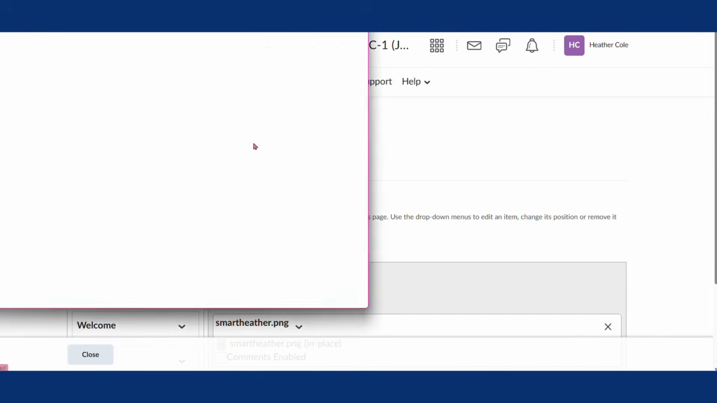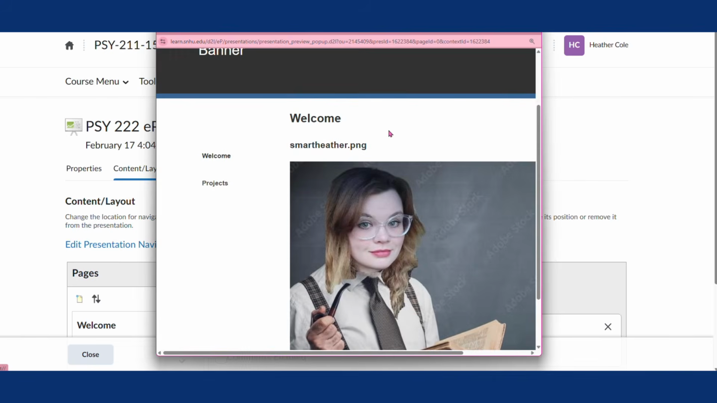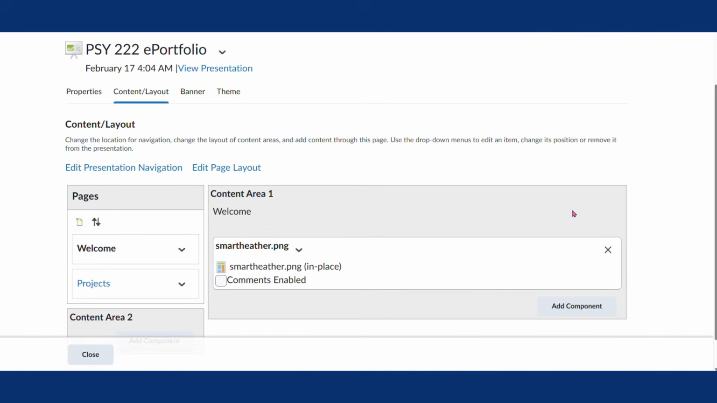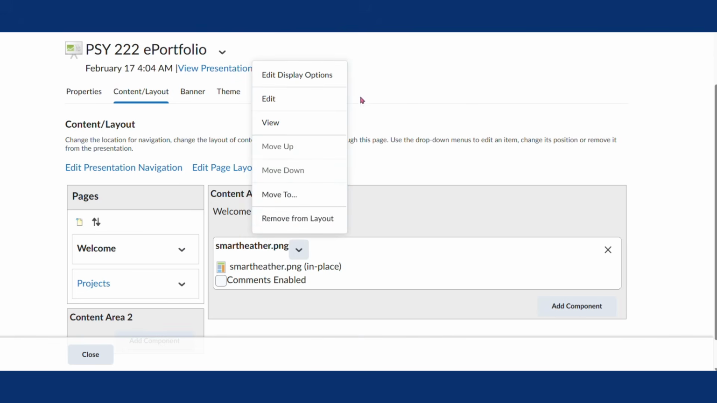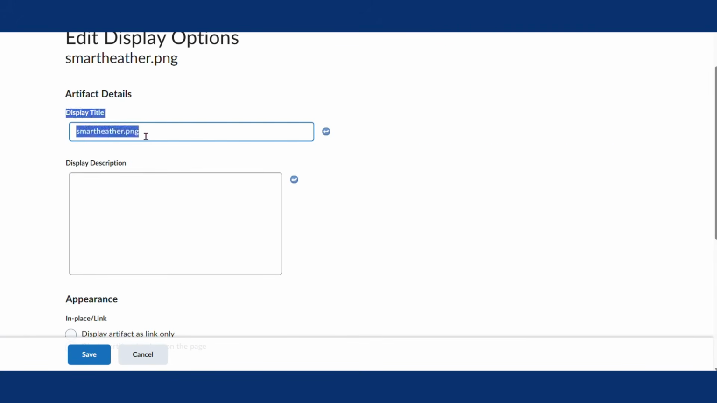If you click View Presentation, we can see that sometimes the file name is still visible for pictures. To remove that file name from view, click the drop-down next to the file and click on Edit Display Options. Delete the display title and then click Save.